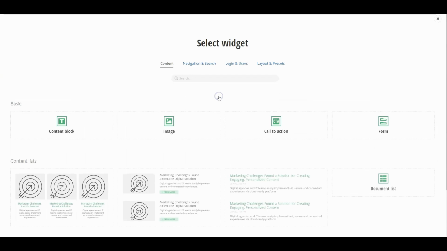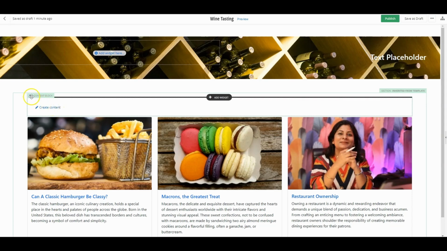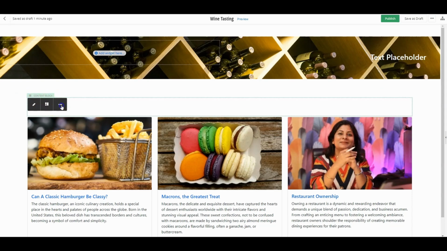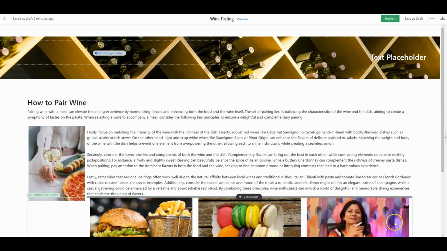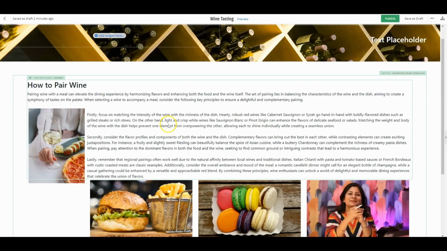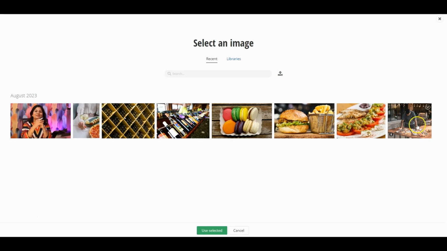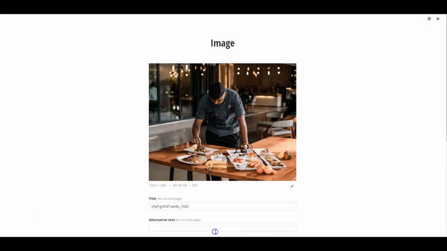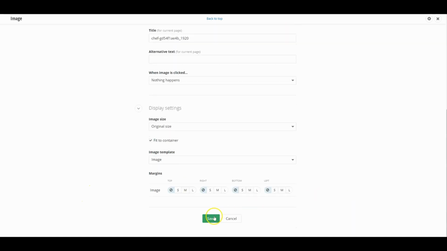Next, I will add a content block widget. Content blocks can be created directly on the page, or they can be created ahead of time and repurposed, which is what I'm using here. Lastly, I will add an image widget, selecting an image I previously uploaded. I will set the image size property to use the original size.